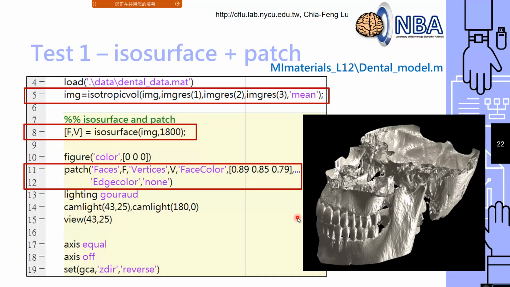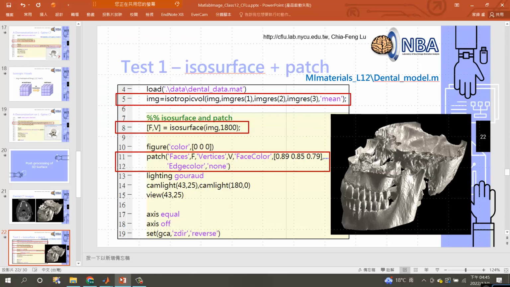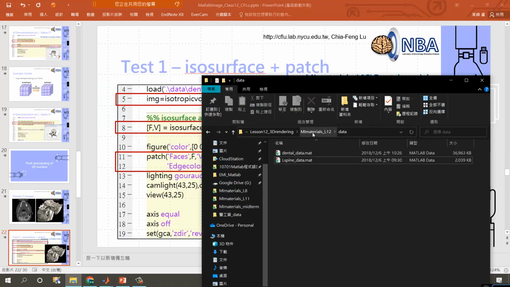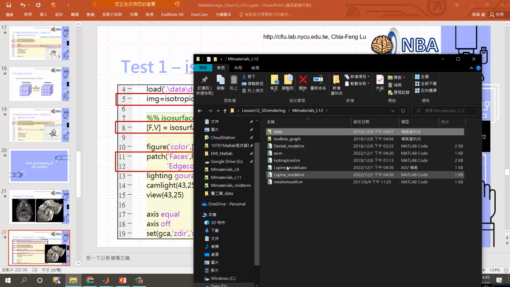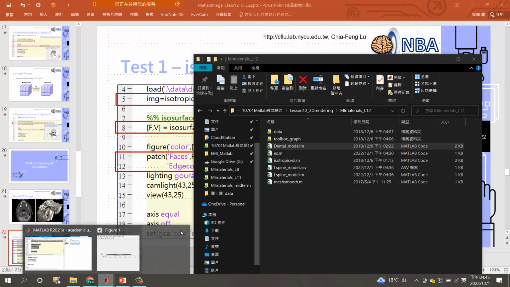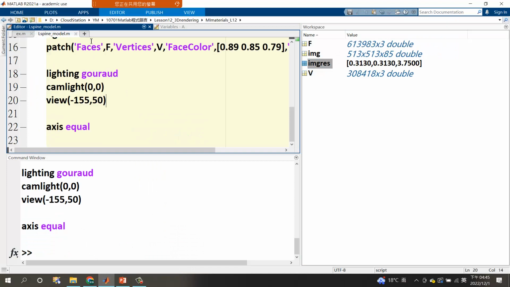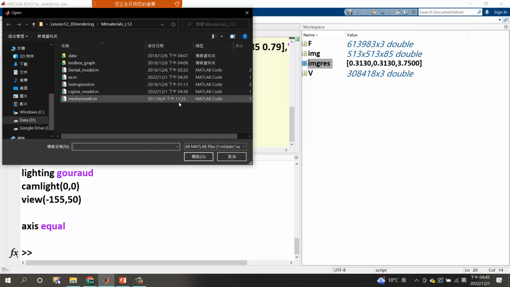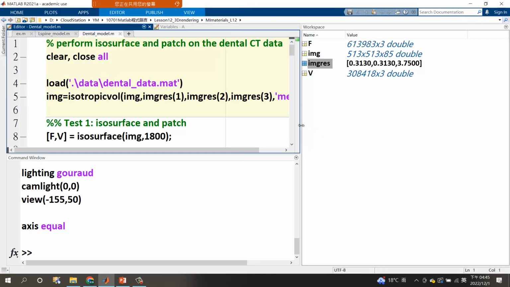So now, again, we're seeing the M materials, underline L12. You should be able to find another M file named dental underline model dot m. Okay, so let me do it now. You should be able to find this one, the dental underline model dot m file. So let me close the figures. Let me open it. Okay, the dental one.